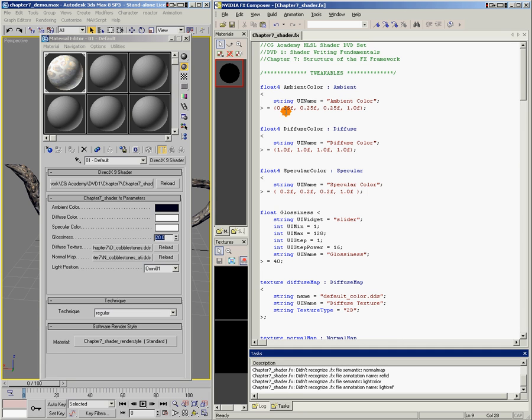Now finally, we have these 4 numbers inside curly braces. These are the default values for this color. So when you first load up the shader, this is the color that you're going to get. So this looks sort of like a dark gray color. And you'll notice that these next 2 chunks here also create colors, the diffuse color, the specular color.